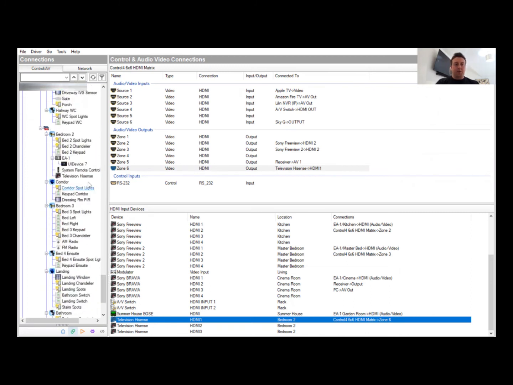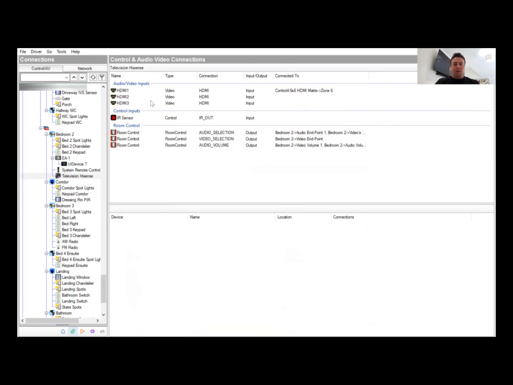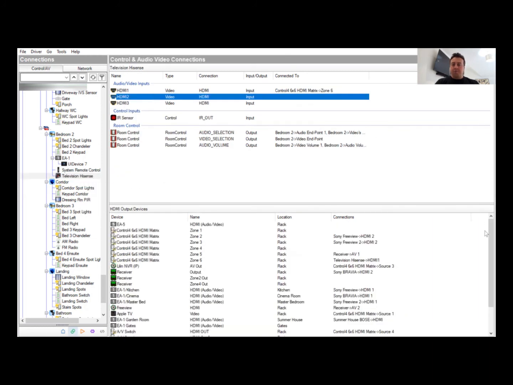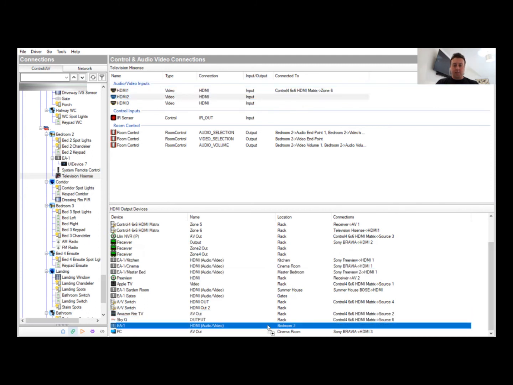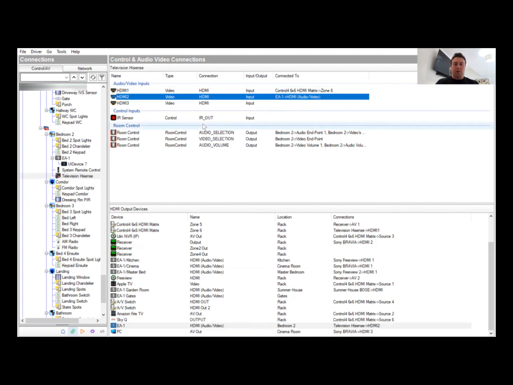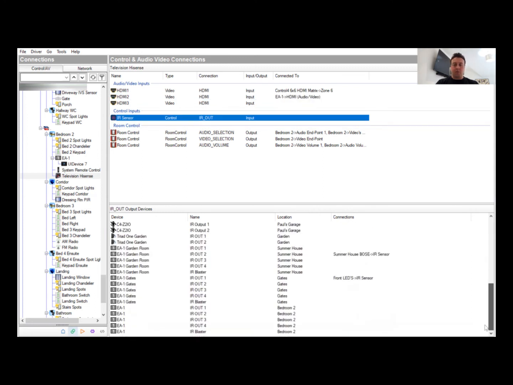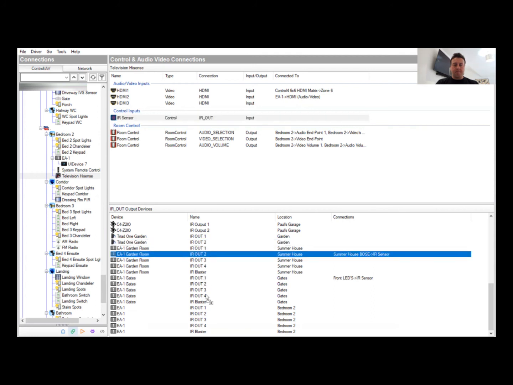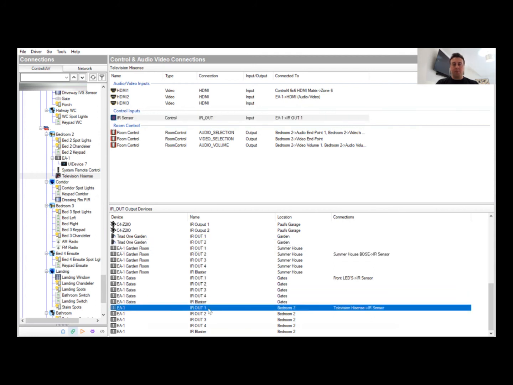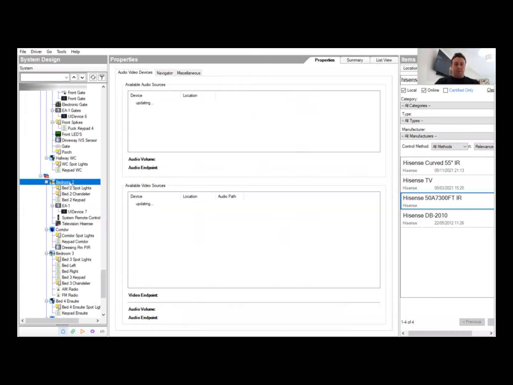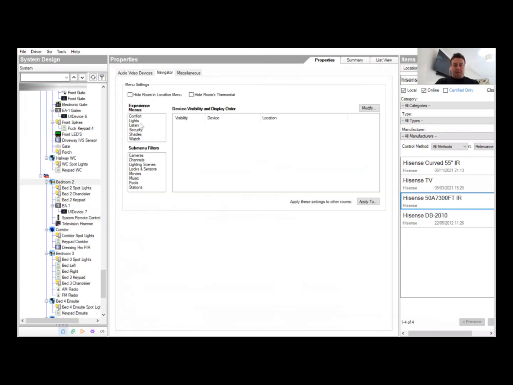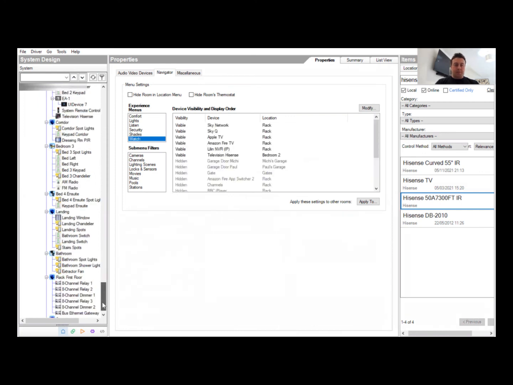Let's go down to bedroom 2 now. HDMI 2, we're binding this to the EA1 in bedroom 2. The IR sensor is plugged into IR1. So let's go down to here, IR1 out, bedroom 2, that's fine. Back to our design, we'll just have a little look in Navigator just to see what we have under watch. Yep, that all looks absolutely fine to me.